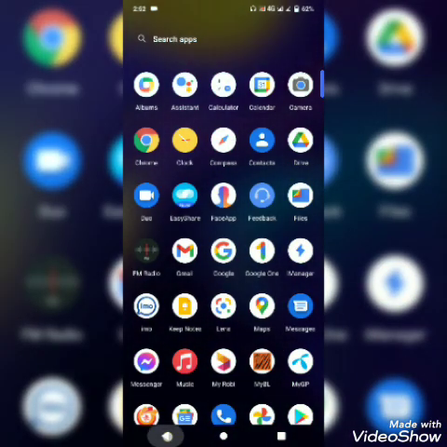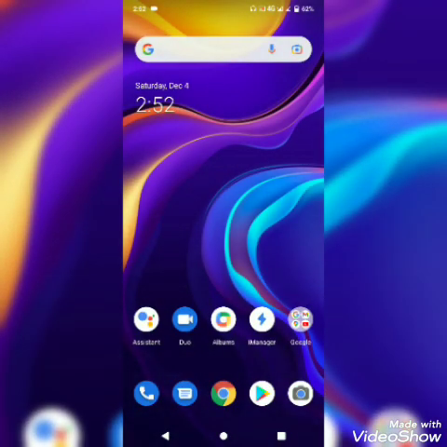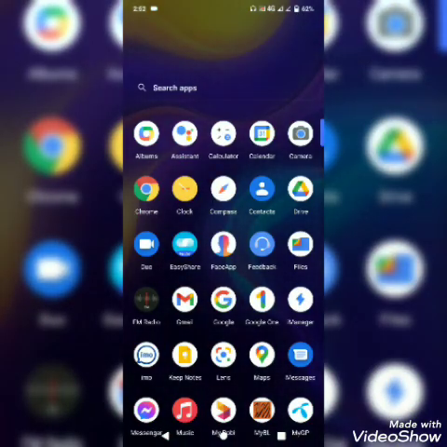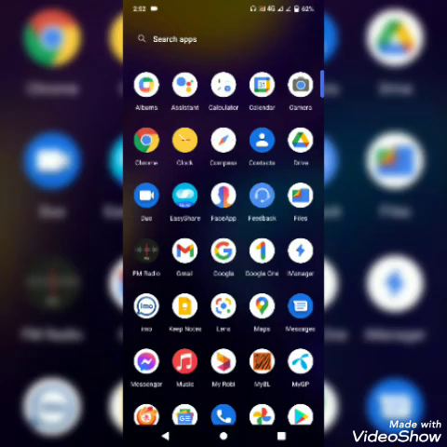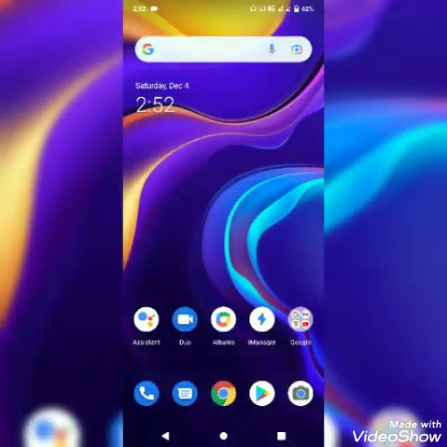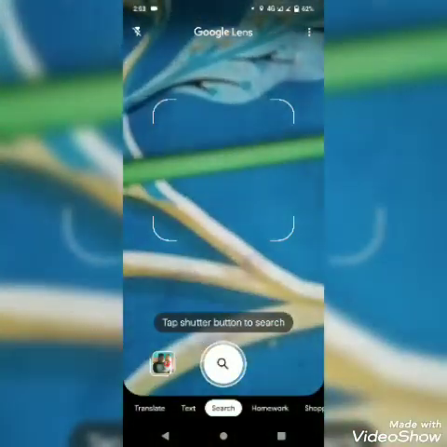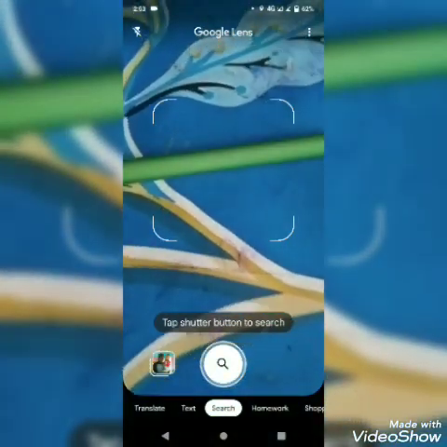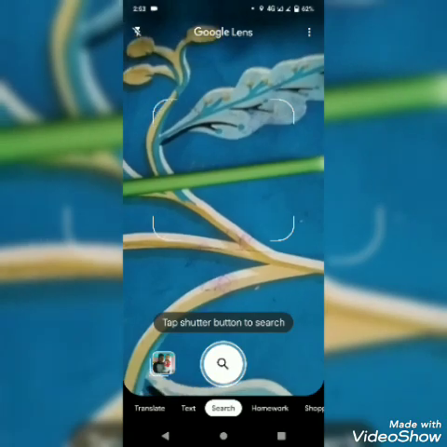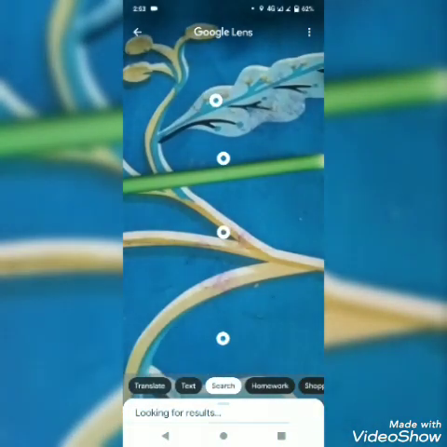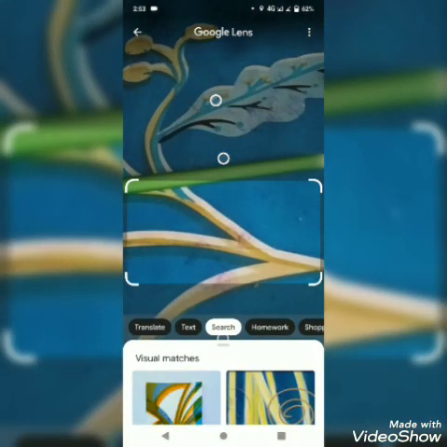So the next tip is Google Lens. Open the apps, then Lens. Now the Google camera icon is on top, click it.